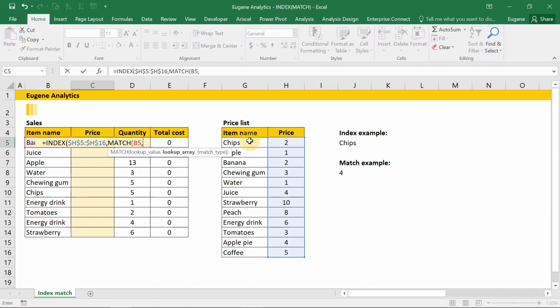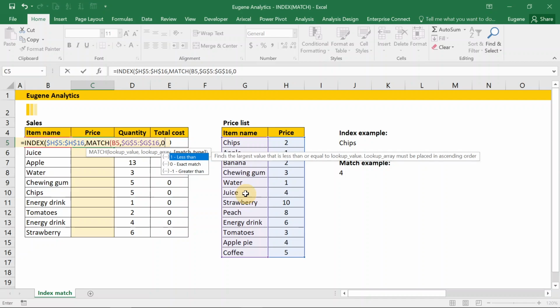Then we say the array is the list of item names, and make sure that the two ranges that you are using are starting and beginning at the same column, at the same row. Otherwise it will not work how you want it to. And also we need to fix it. And as for the match type, we say 0.